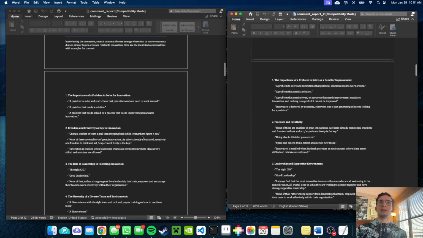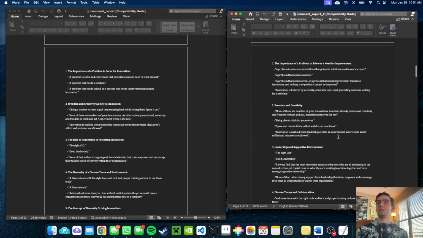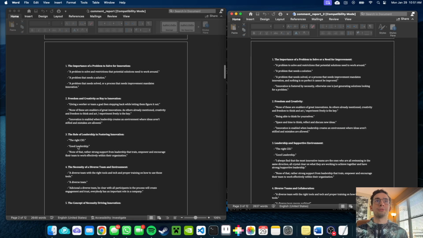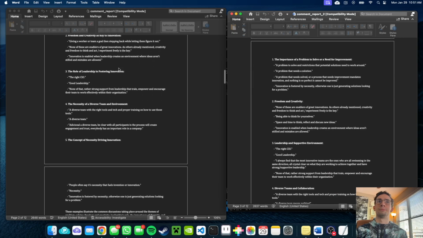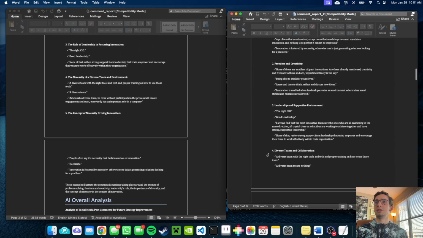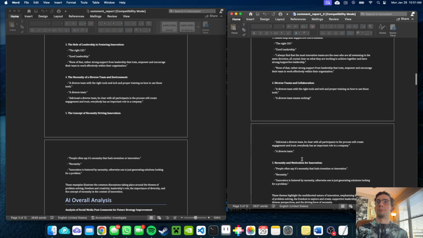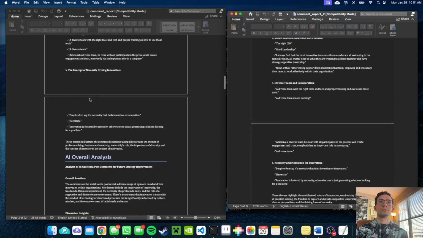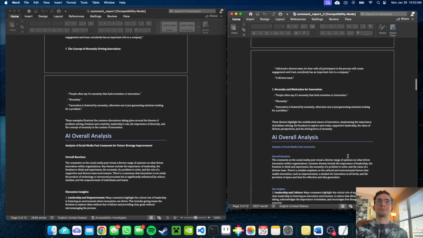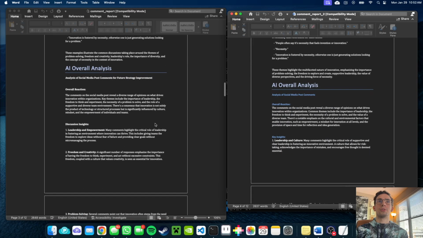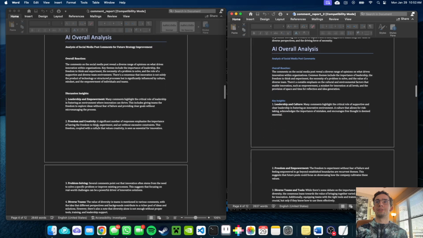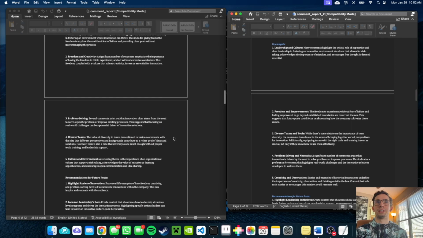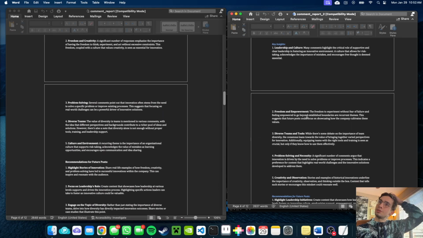Commonalities are actually pretty similar, I'm seeing here. Leadership and supportive environment, role of leadership, freedom and creativity, importance of problem solving or need to improve, importance of a problem, necessity of a diverse team versus just diverse team and collaboration. All good stuff there. And then the overall analysis: leadership, freedom, diversity. So it's pulling a lot of the same things, which is good to see.